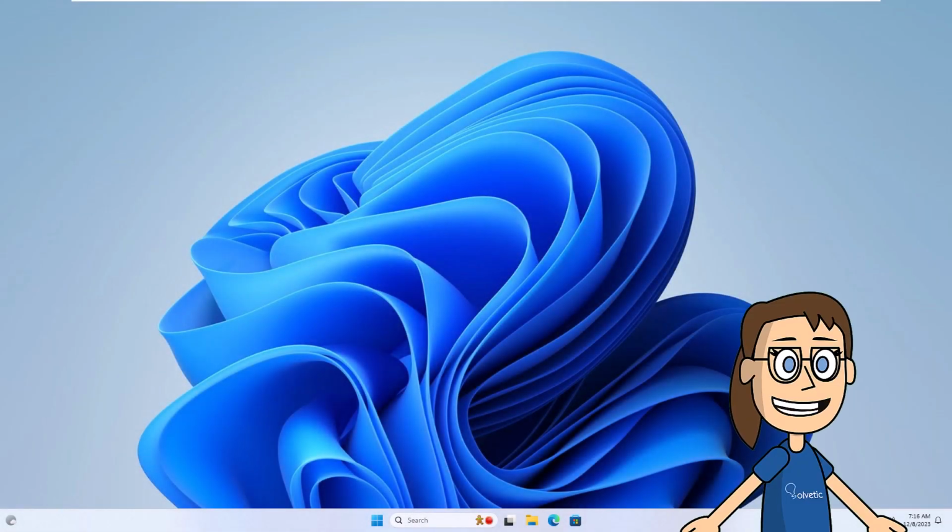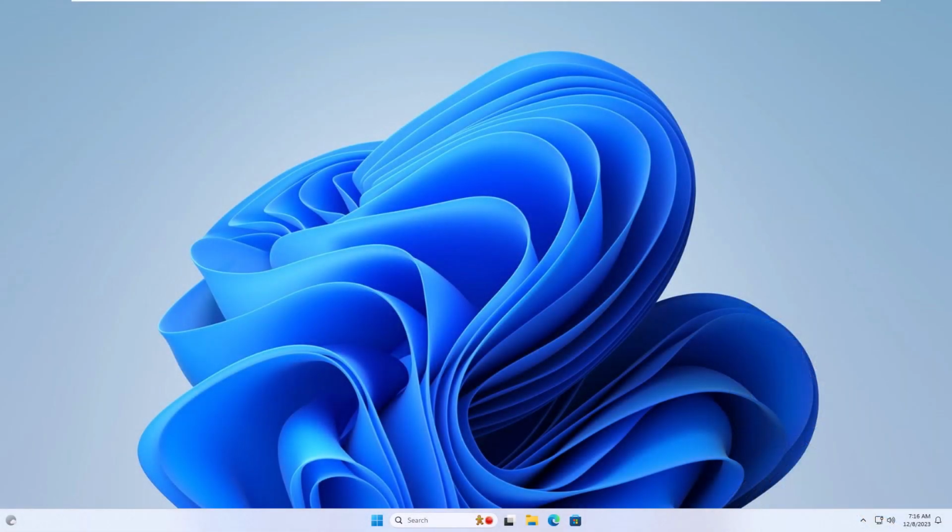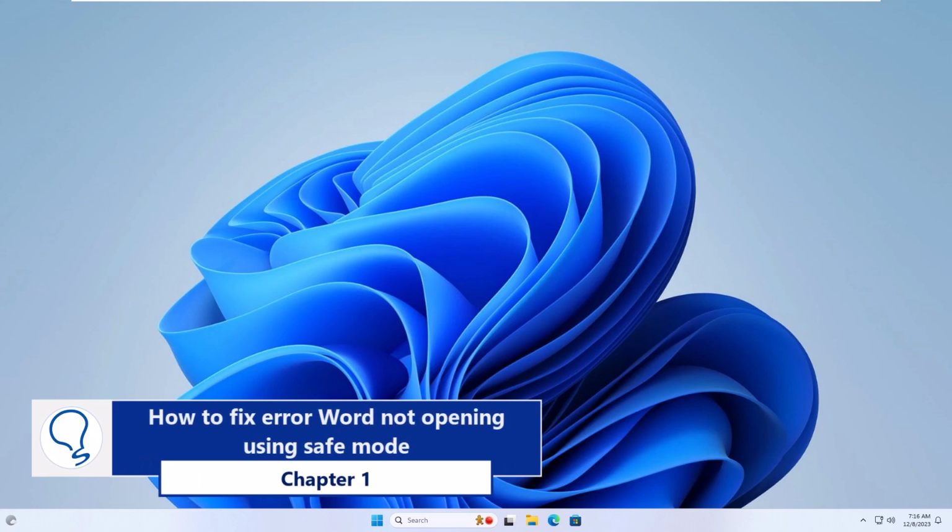Today in Solvetic, we will see how to fix error Word not opening. Chapter 1. How to fix error Word not opening using safe mode.